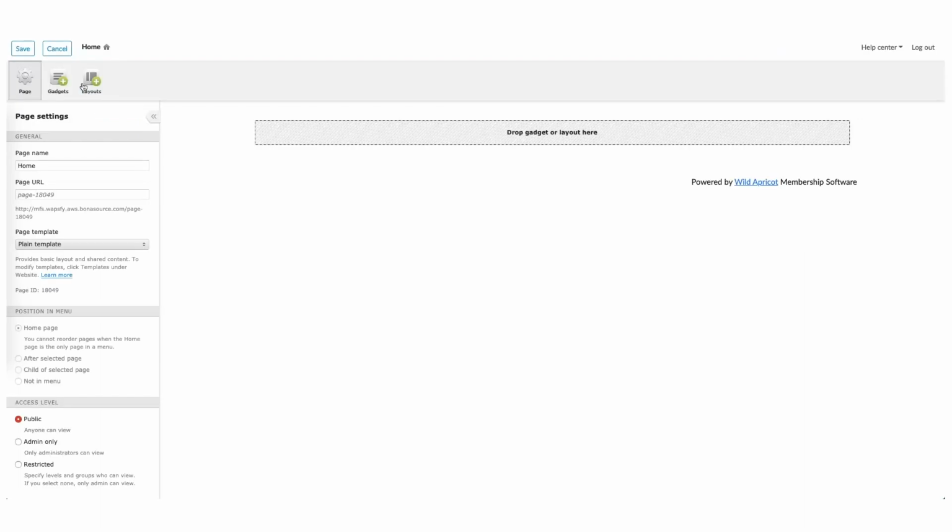When you edit a site page, you'll be able to make changes to the settings of that page as well. Things like the page name, its URL, and its access restrictions are some examples of the settings you'll be able to adjust.